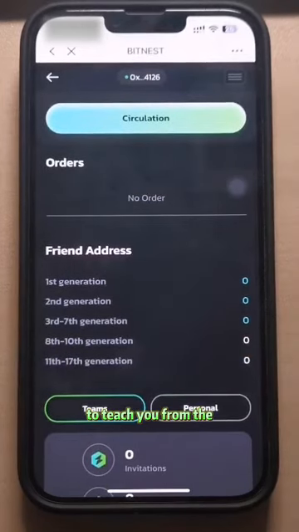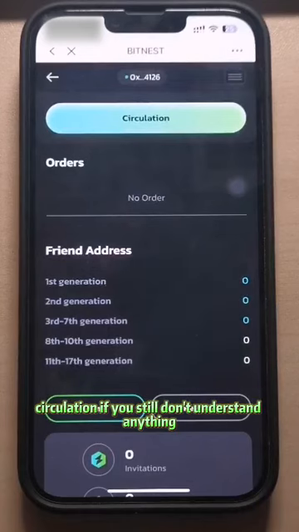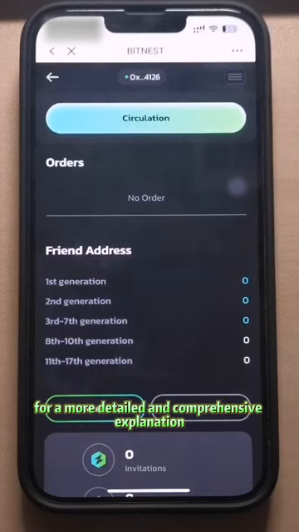Well, that's all we have to teach you, from the creation of your wallet to the start of your circulation. If you still don't understand anything, please ask your mentor for a more detailed and comprehensive explanation.